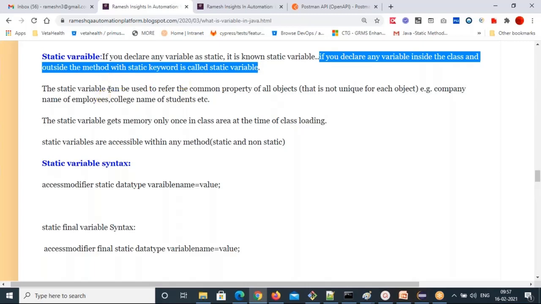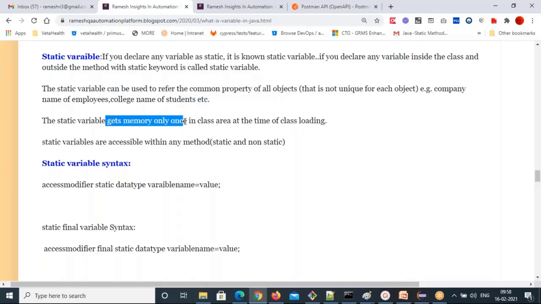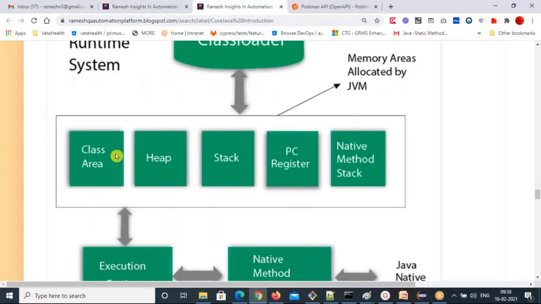Static variables can be used to refer to a common property of all objects. If you want to refer to a common property, like the company name of employees, company name is common here. College name of students, college name is common here. Such kinds of properties you need to declare as static variables. Static variables get memory only once in the class area at the time of class loading. In this area the static members will come and be stored. After loading the class, immediately all the static members you declared in the class will come and be stored here in this class area.